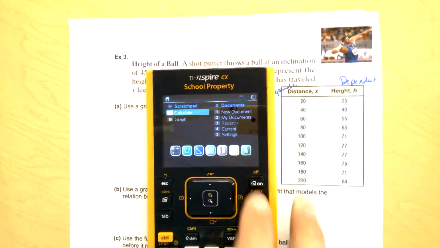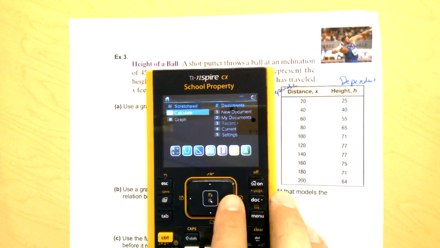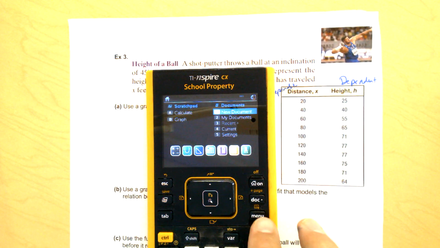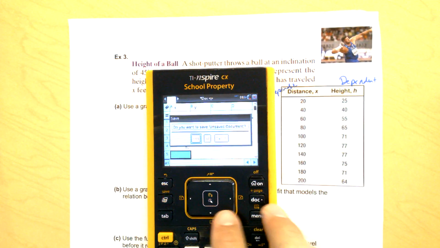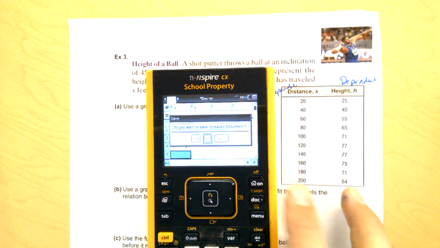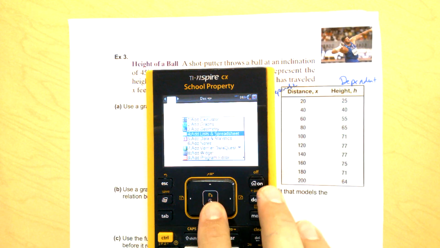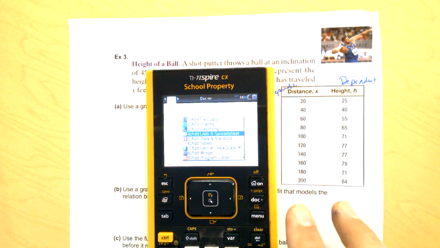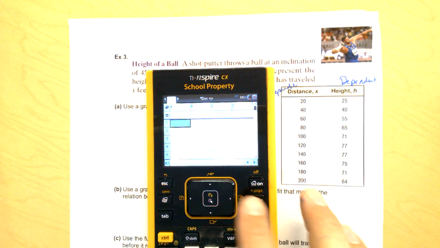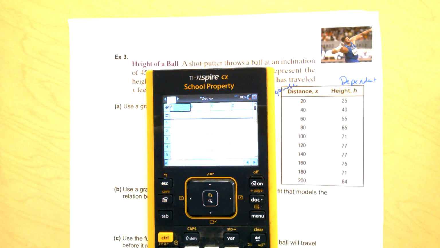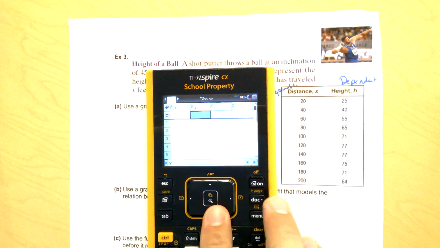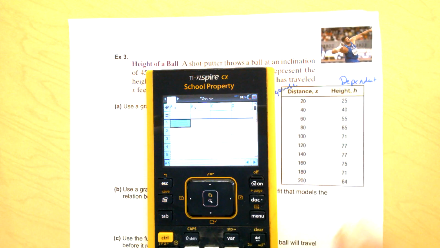So what I'm going to go ahead and do is start on a new document. Okay, we're going to go down to lists and spreadsheet. And I'm going to go up to A and mark that one with an X. And I'm going to go up to B and mark that one with a Y. Okay, so now I have the names of those stored.